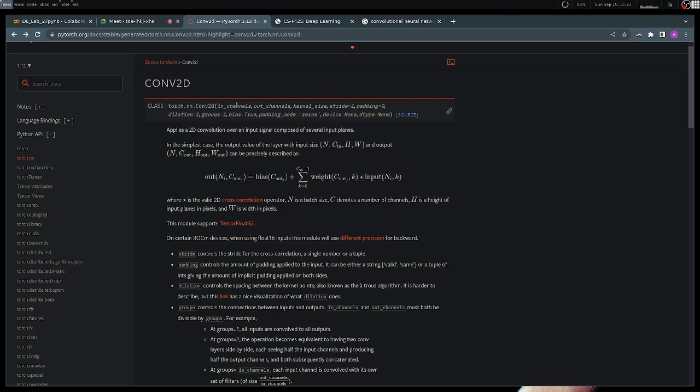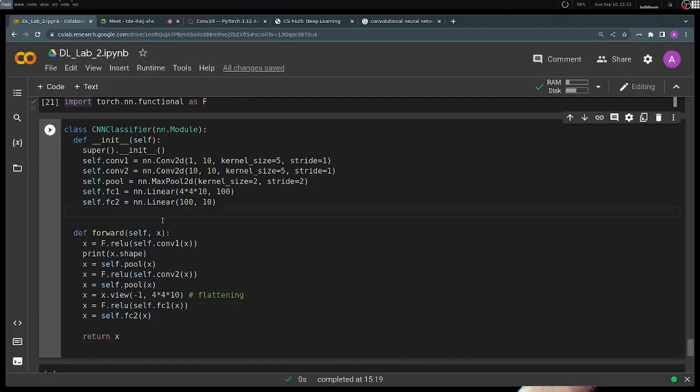First channel is in channels. So when you're first passing your image, you'll just have one channel, and then you'll change it to 10 channels, and then you can keep. So maybe this could have been 32. You can change the number of channels after that. You can do lots of stuff. It's very flexible. You can do whatever you want. Maybe some stuff might work, some stuff might not work. It's all experimental.